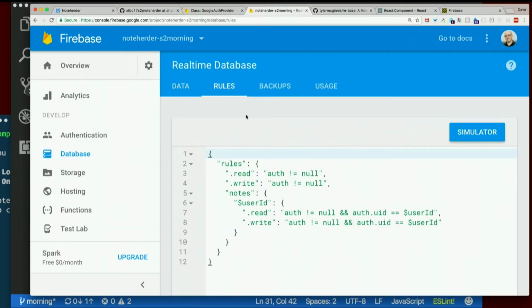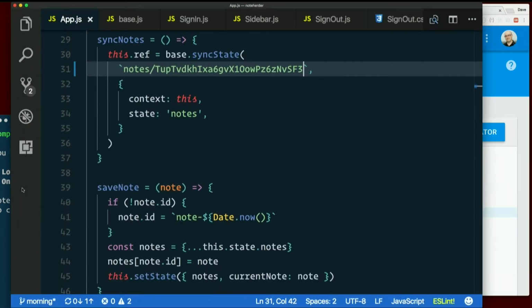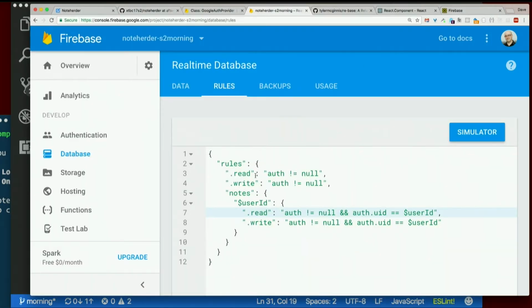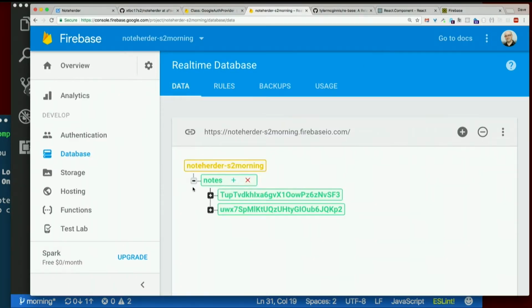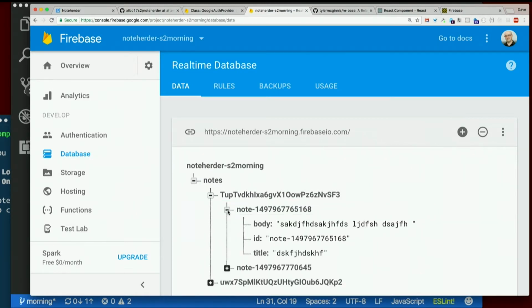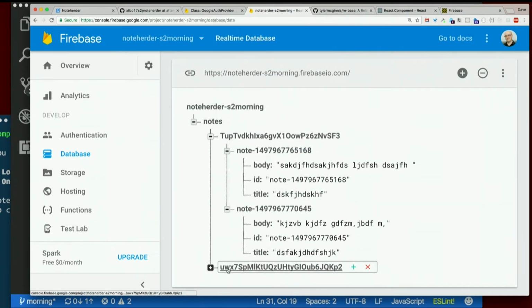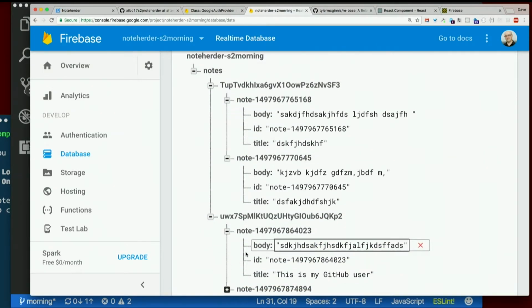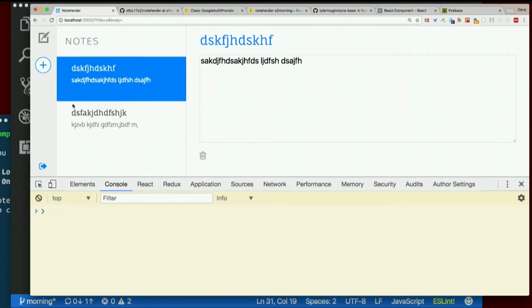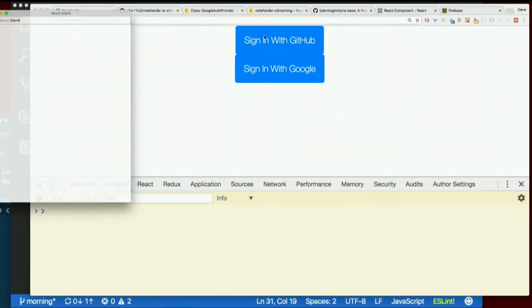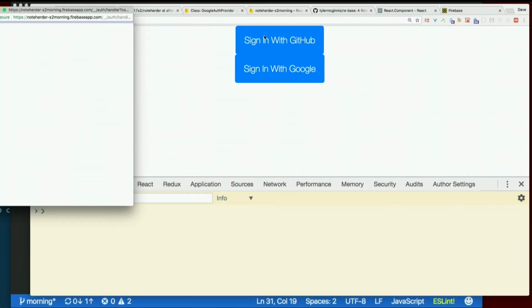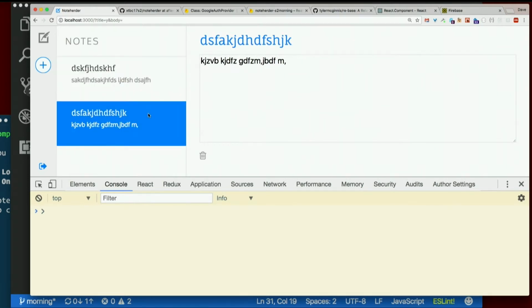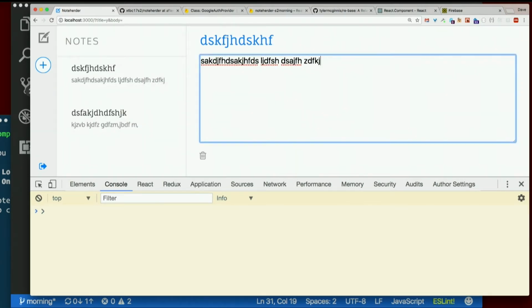Did we update our rules for this? Notes, user ID. So it should be enforcing that the user ID matches. But it is happily showing my GitHub notes to my Google Notes to my GitHub user, it would seem. One more time. Yeah, so I'm still seeing those, which it should not be letting me do.